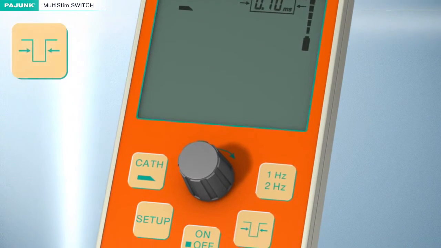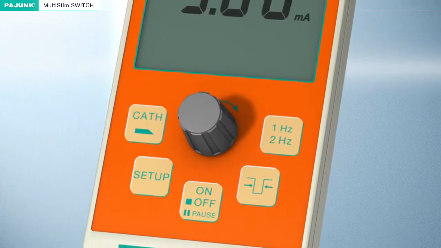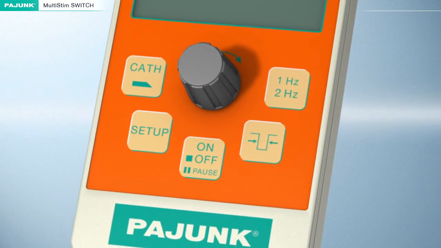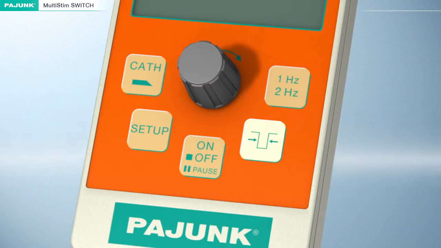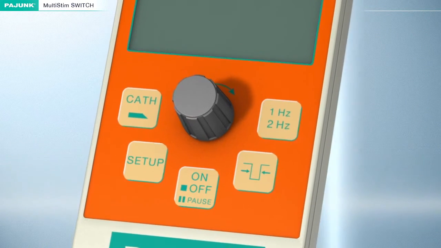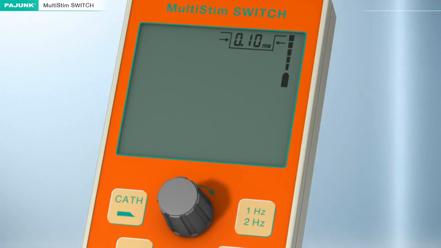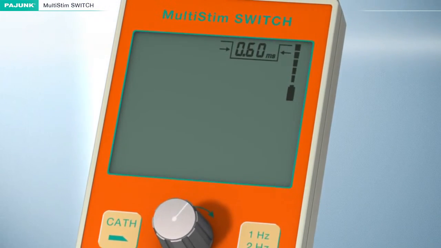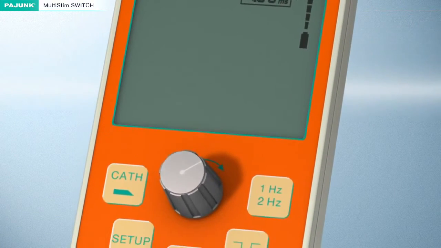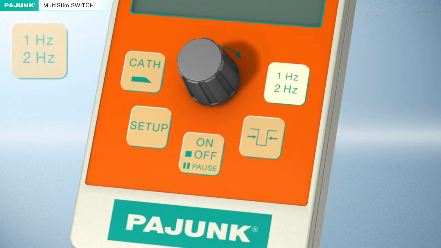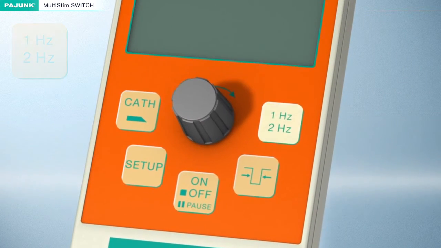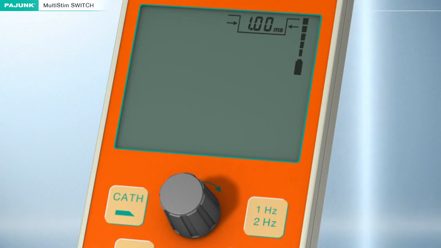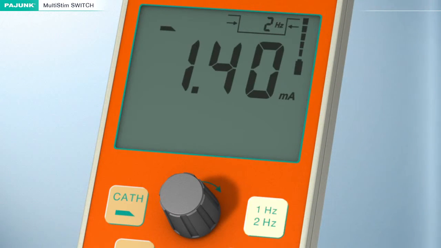Pulse width. The bandwidth of the stimulation impulse can be changed by pressing this button. The value of the current intensity and the milliampere dimension will disappear from the display. Now the stimulation impulse bandwidth, which is indicated in the upper right-hand corner of the display, can be adjusted to the desired value, between 50 microseconds and 1.0 milliseconds, with the aid of the turning knob. Pulse repetition frequency. The desired pulse repetition frequency can be selected with this button: 1 Hz, 2 Hz.